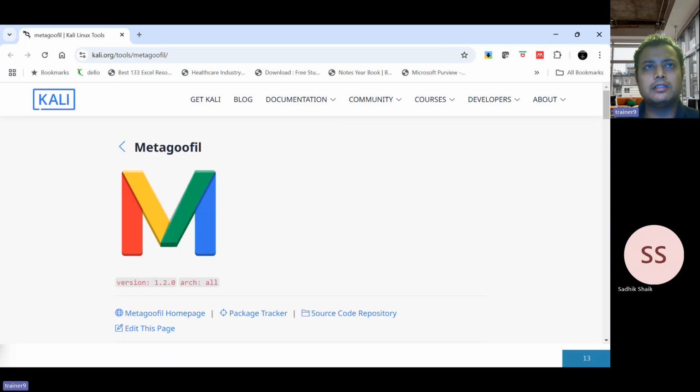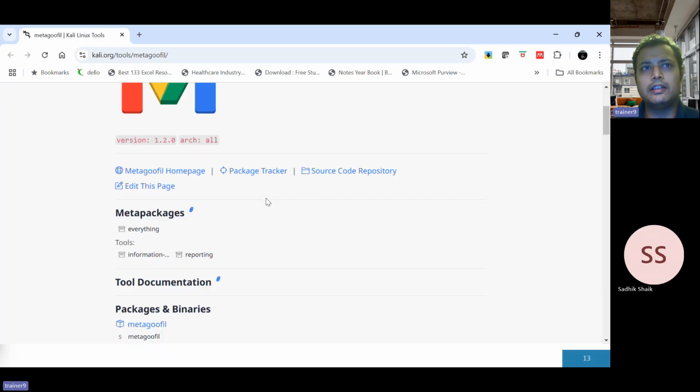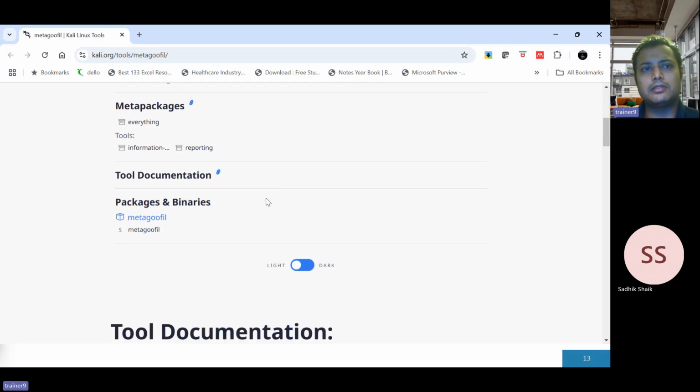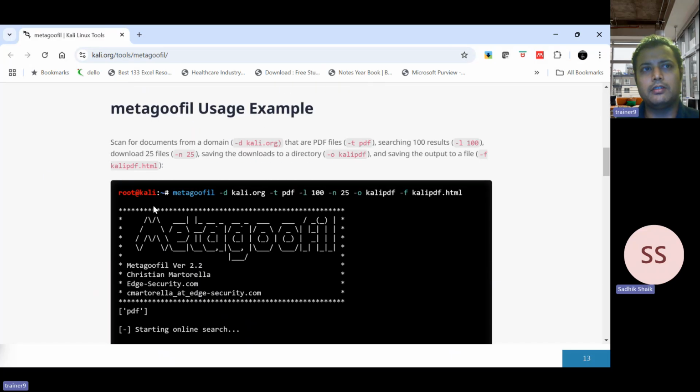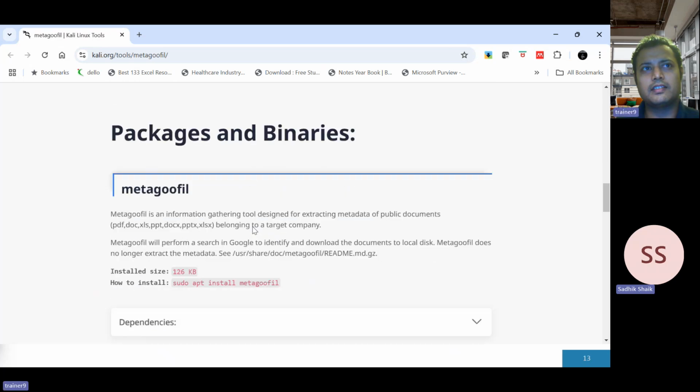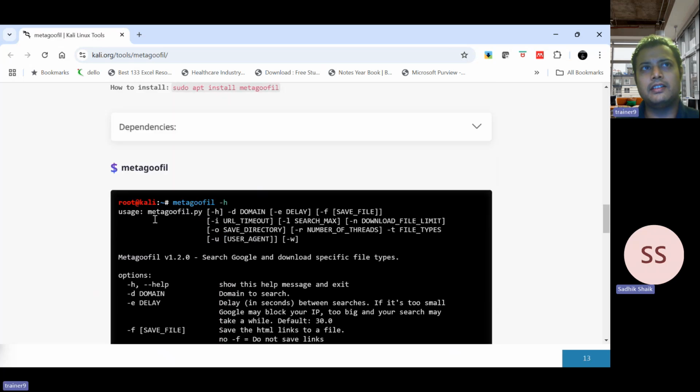If you're having Kali already installed in your machine, you can just do an apt-get install. I think I uninstalled this one, my VMware. The documentation you can see here, so the steps are very easy. You can just type in metagoofil -h, and it will give you the details.